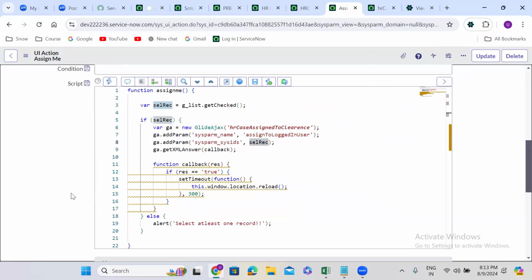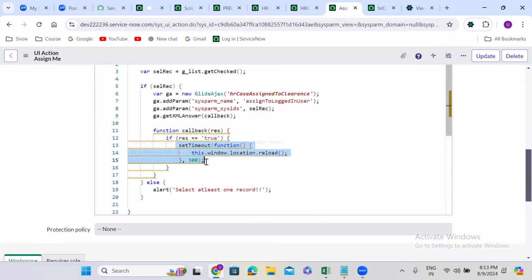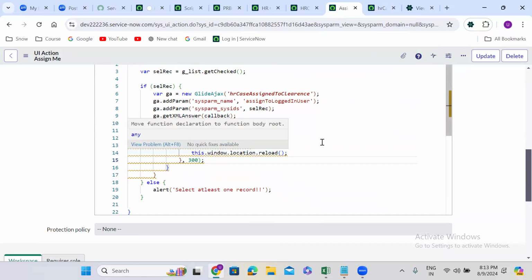If it is assigned to the current logged in user, I'm refreshing the list using this method. The list should be refreshed. That is why I use the setTimeout method. After clicking on the button, wait for 300 milliseconds and refresh the list. This window.location.reload means refreshing the list.